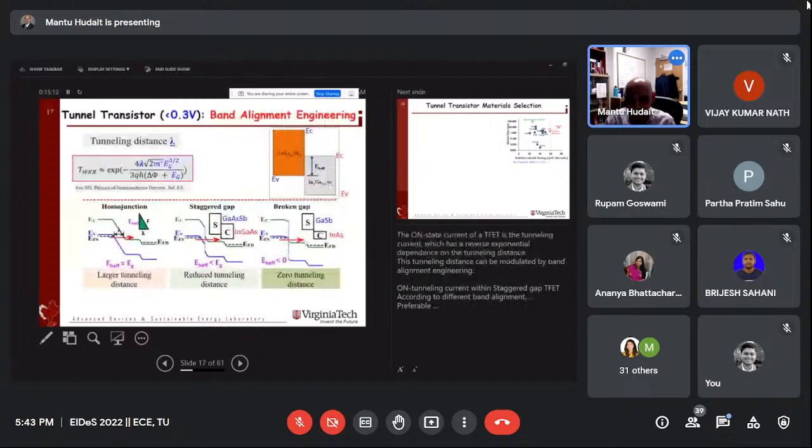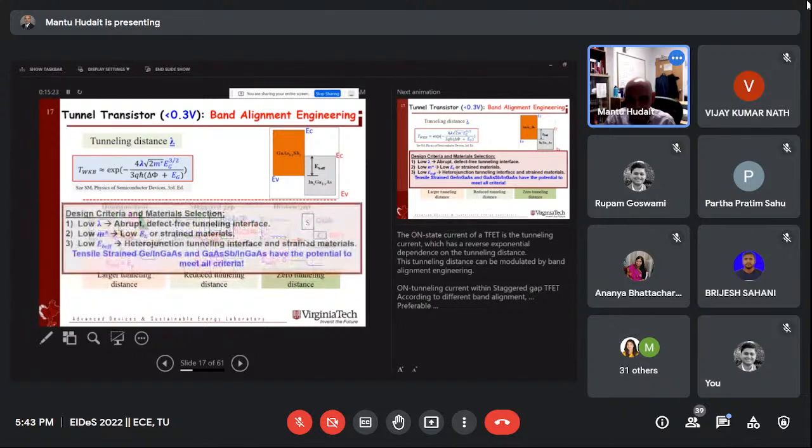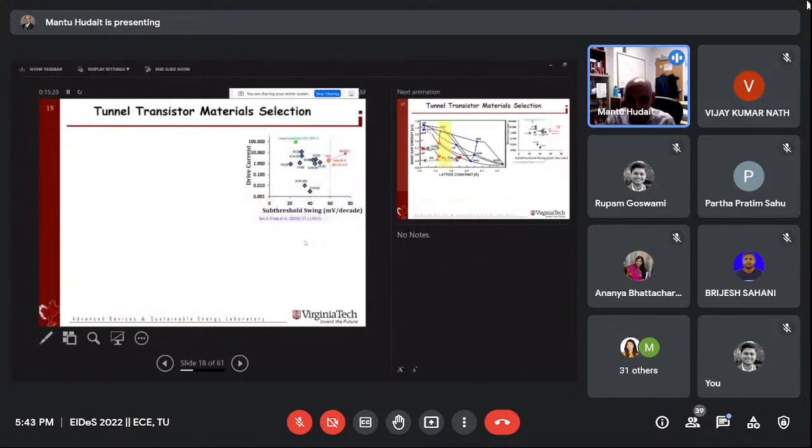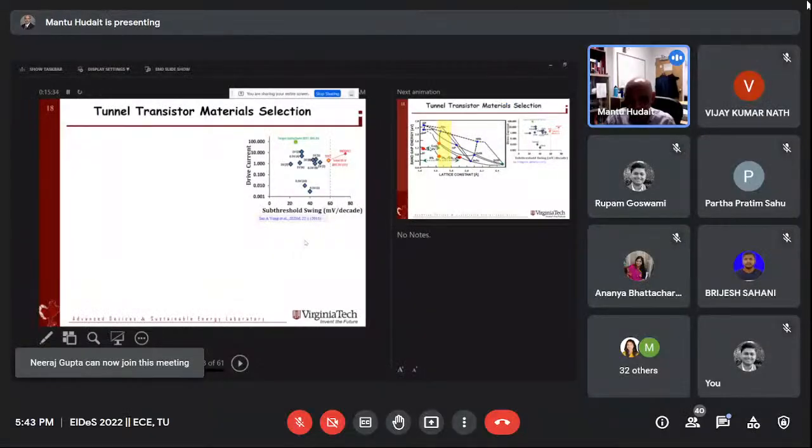Okay, come back here for a minute. Please check that here: gallium antimonide, indium arsenide. What is that? That's a broken gap. That broken gap, yes, it will give you on current. Yes, we agreed on that. But what happened to the off current? There was no answer to that question. So I say, what happened to the off current? Did you fabricate the device? You have billions of dollars, so it's no big deal to fabricate it.